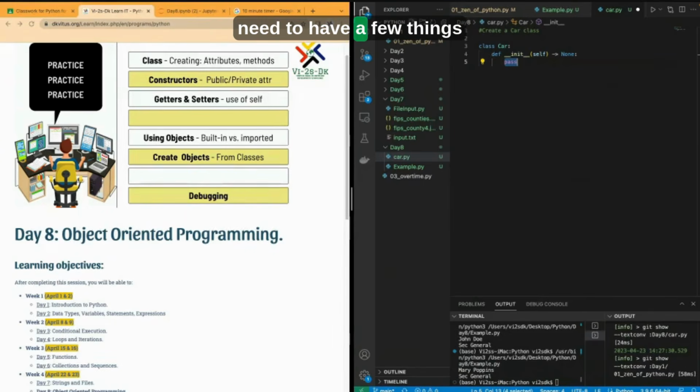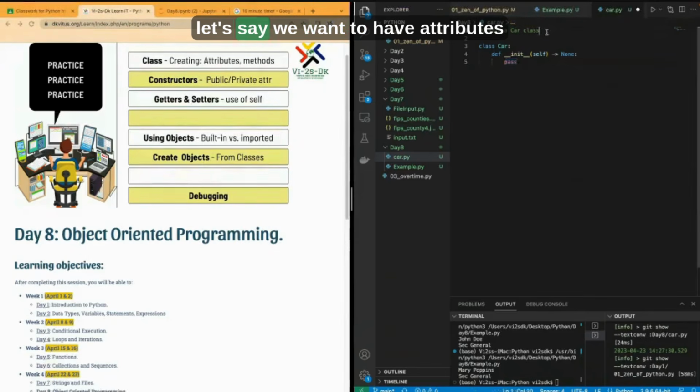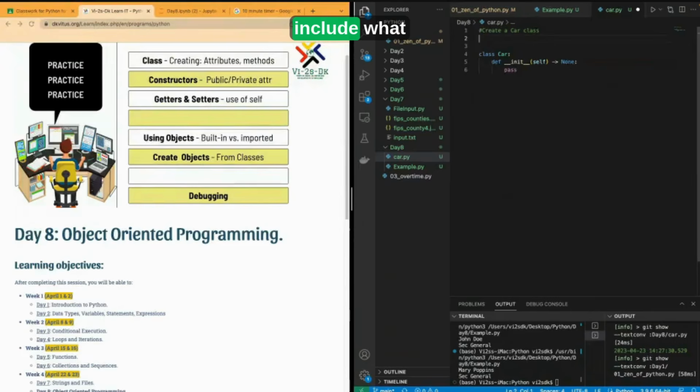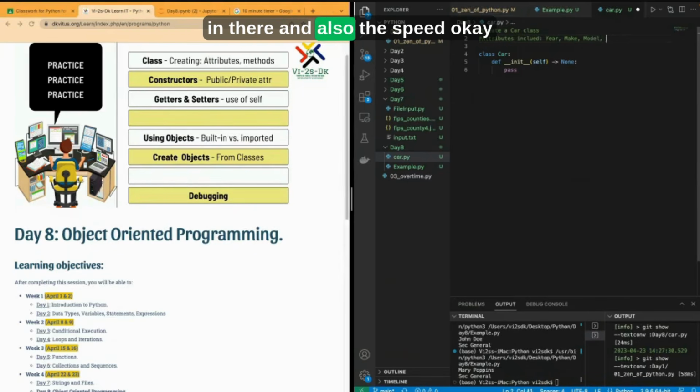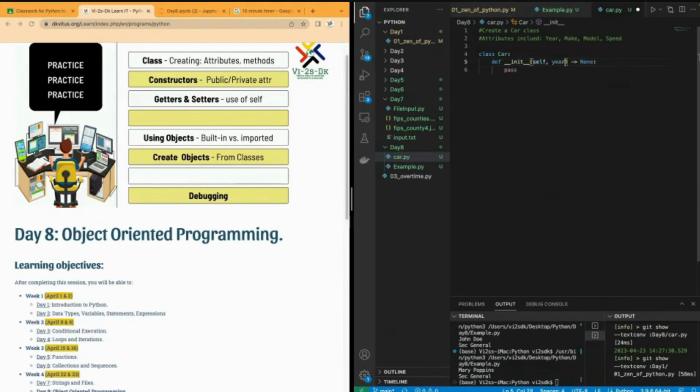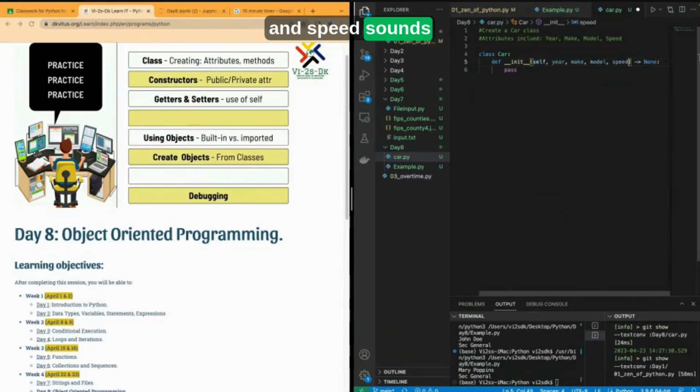So it's going to need to have a few things in here. For our car class, let's say the attributes include a year, a make, maybe a model, and also the speed. So in here, we want to go ahead and add those attributes. The attributes will be year, make, model, and speed. Sounds good?